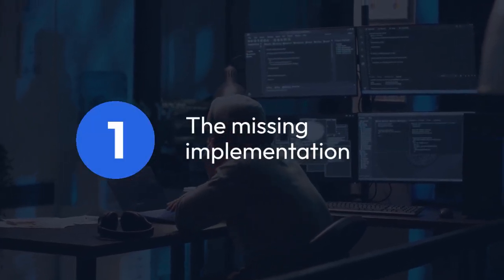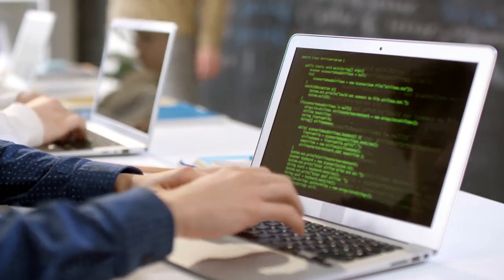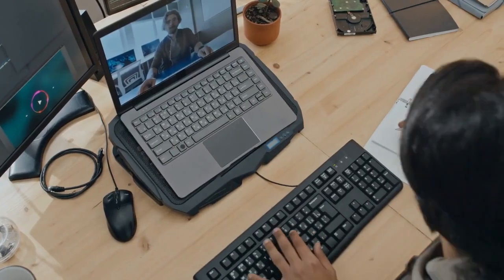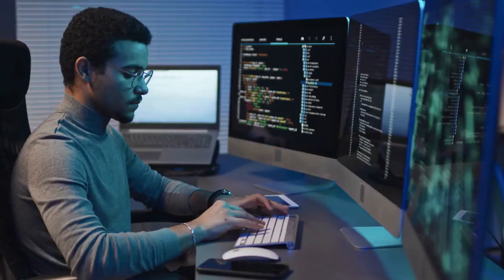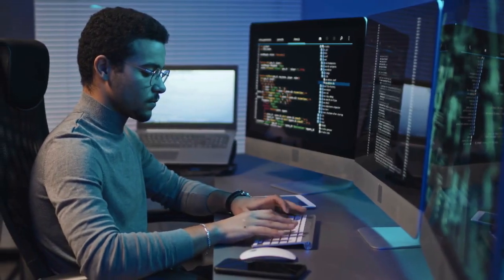1. The missing implementation. This is the most straightforward issue. Mypy yells at you because you declared a function or method but haven't actually written the code for it yet. The solution is simple. Just write the function.